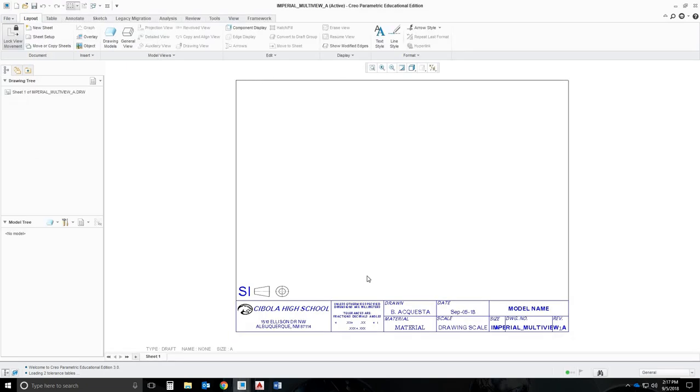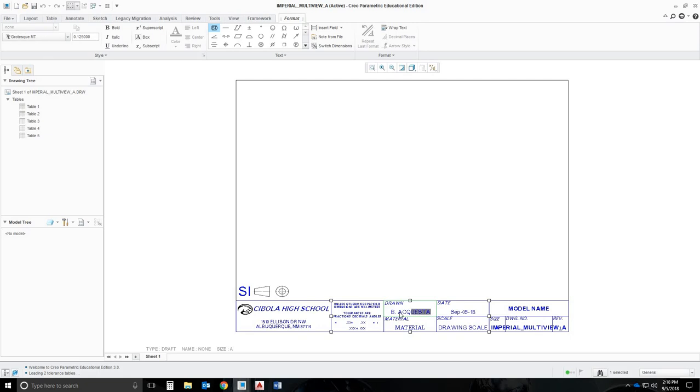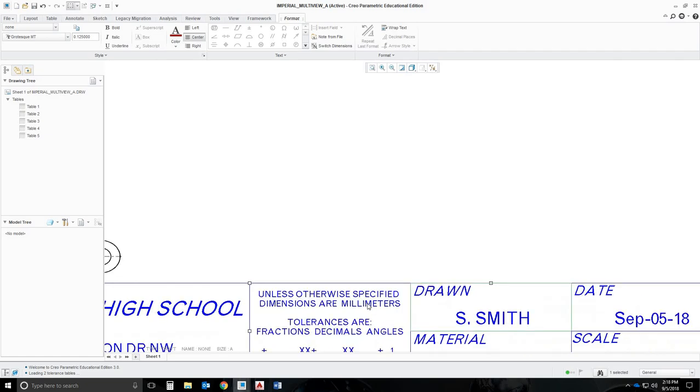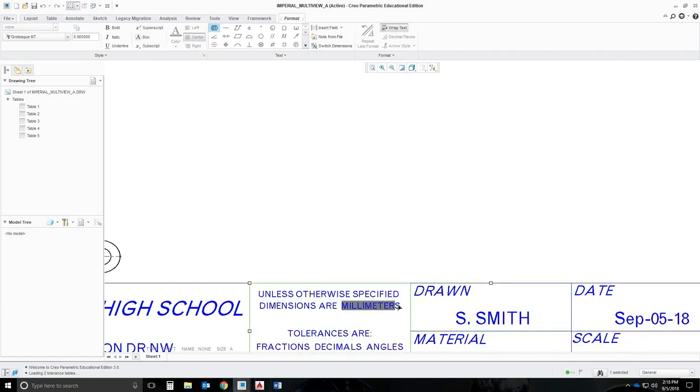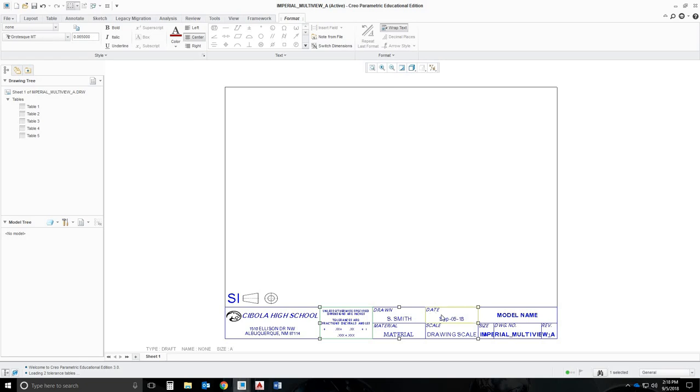It will now create your drawing. We need to edit a couple things here on the bottom on the title block. We need to edit your name and edit the units. To do that, we will click on table. I will double click on drawn. I will now edit this. Put in your name. Remember capitalization. I will also need to edit this, millimeters to inches. Okay. Date will be done at a later time. Everything else should automatically populate.